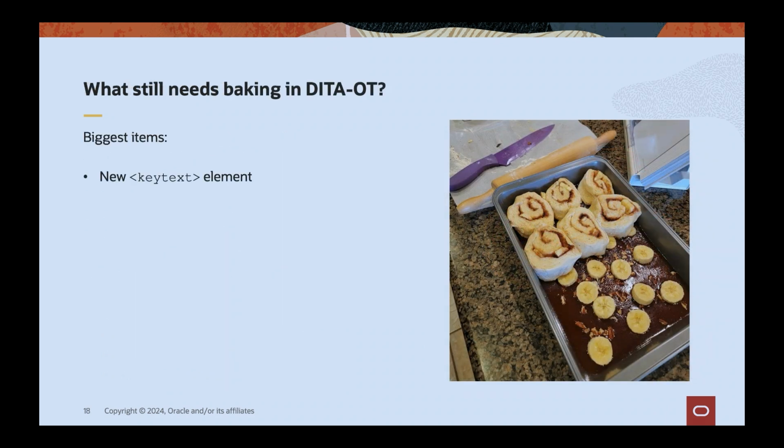So what do we still need to work on? There's a new key text element. I'm pretty excited about this. It's going to really simplify how you define your keys. It's not working yet in the toolkit. There's a replacement for copy-to that's coming.